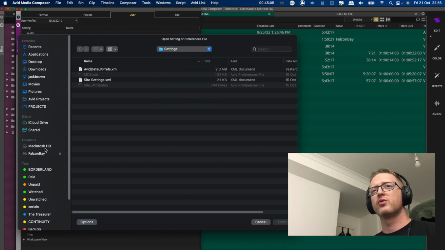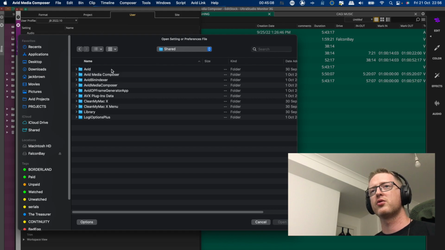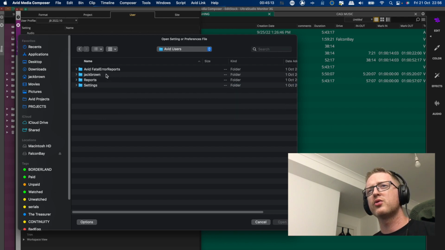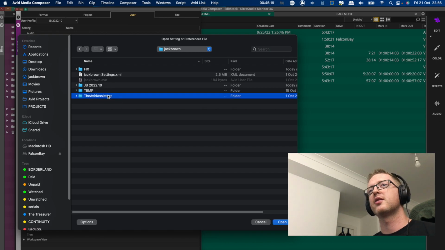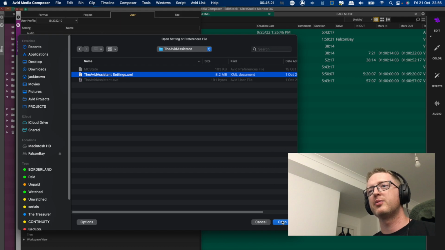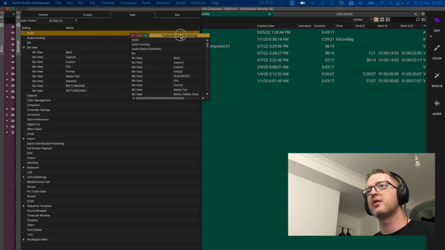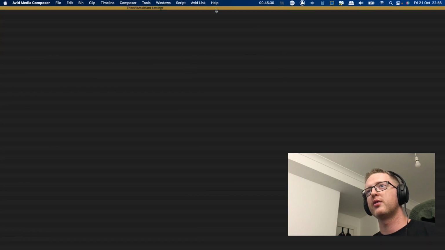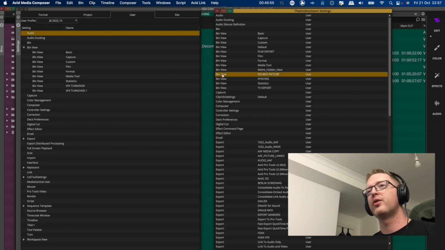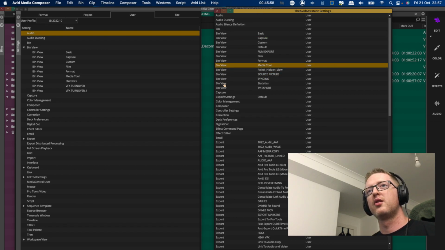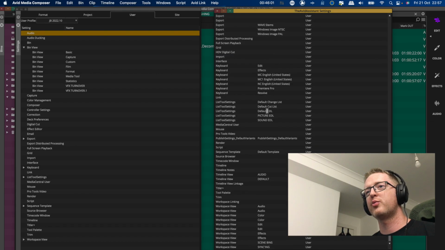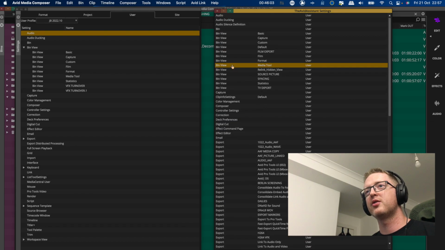So I'm going to go Macintosh HD, Users, Shared, Avid Users, and then my old settings here, the Avid Assistant. I can go into there, select the XML file and hit Open, and then you'll see this window will pop up with all of the user settings of my old user profile. And you can simply drag and drop these user settings into your new one.